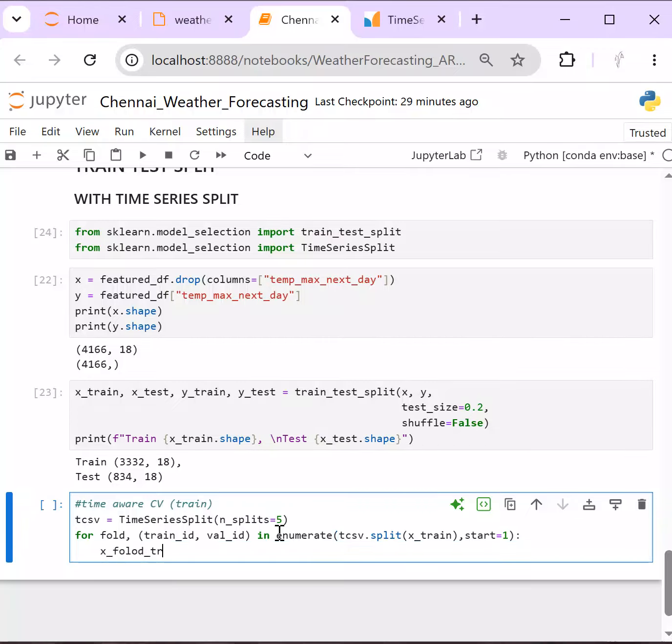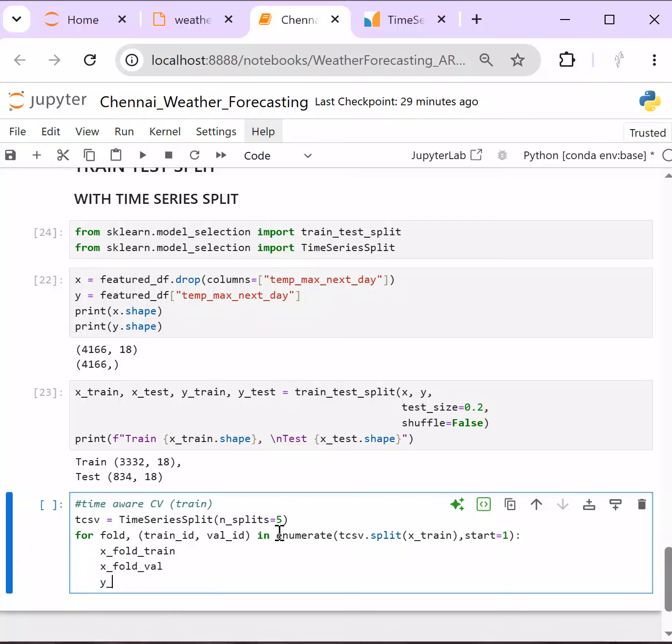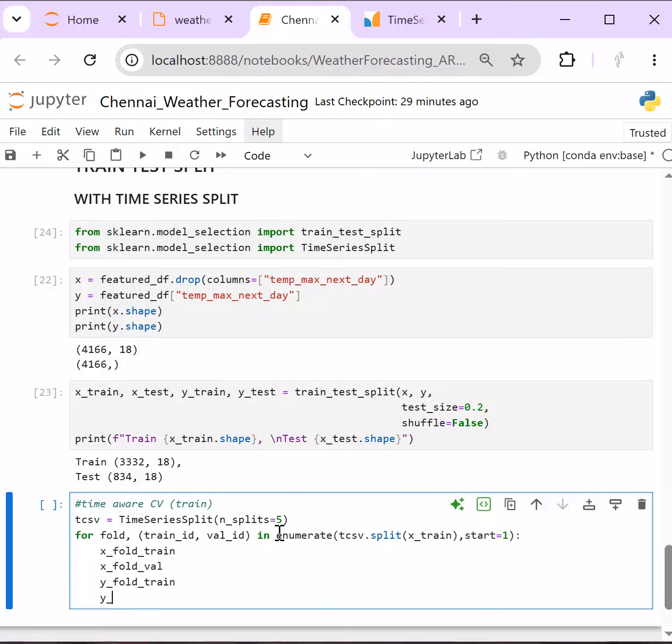Okay, now I will have xfold train, xfold validation, then yfold train, yfold val. So let's see one by one. This is x_train.iloc of train_id. Next, the val_id, this one. From x_train I will locate the index of this val_id.